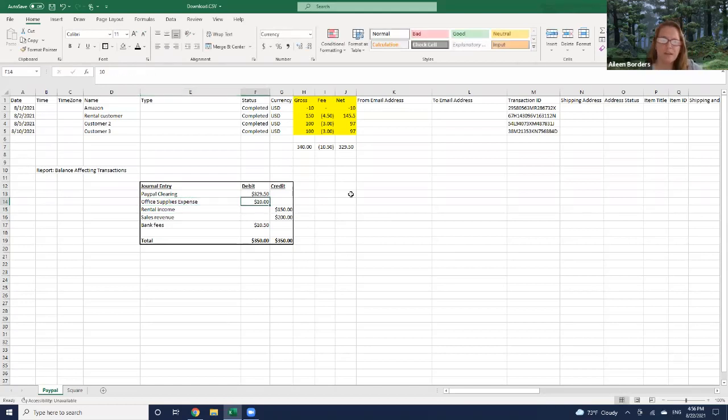Okay, so I'm going to debit my expense for $10. Now my 3 income items, I have 1 that's a rental customer and 2 that are just regular customers. So I want my rental income separate from my other types of income. So that rental income will be a credit for the full $150, not for the $145.50, but for the full $150. And then my other sales items, these 2 $100 items are $200, and that will also be in my sales revenue as a credit for $200 full dollars.